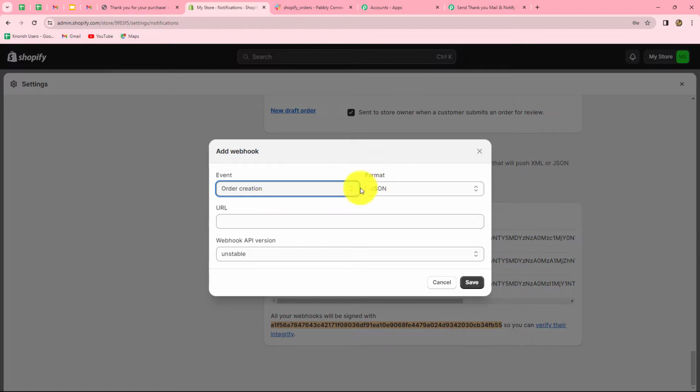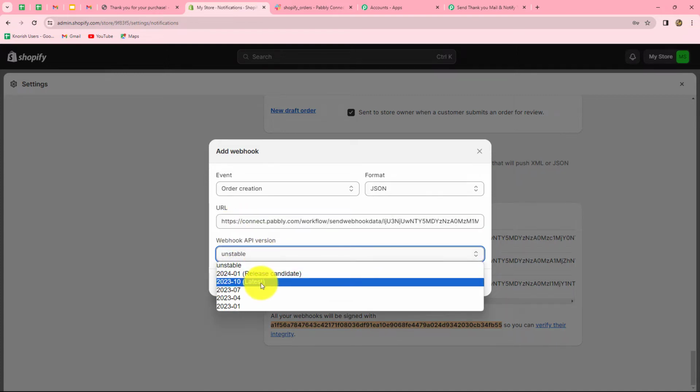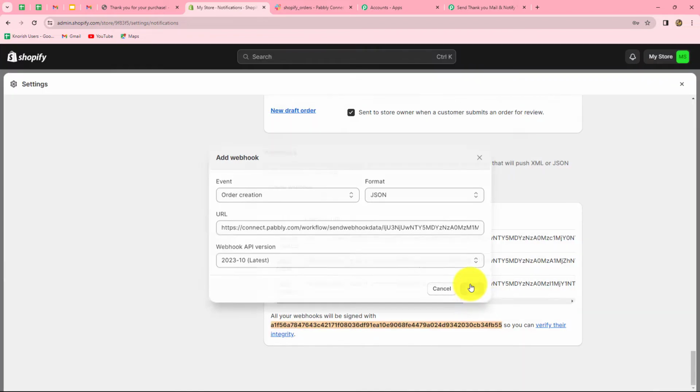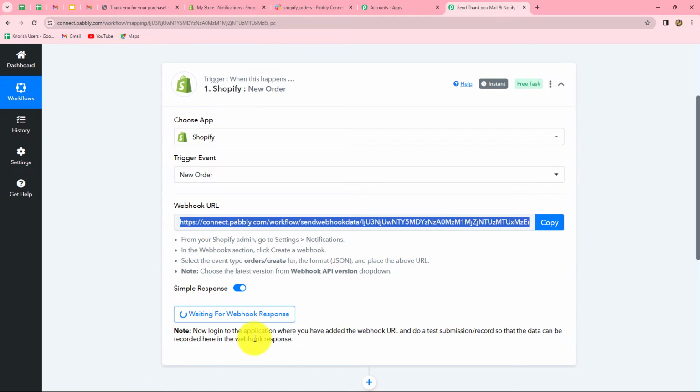Okay. Now the format will be JSON, and here in this field of URL, we have to paste the URL which we have copied from Pabbly Connect. Then we will select webhook API version, and that will be latest. Okay, let's click on save. And with this, our webhook is saved successfully. So we will go back to Pabbly Connect, and here it is showing waiting for webhook response.